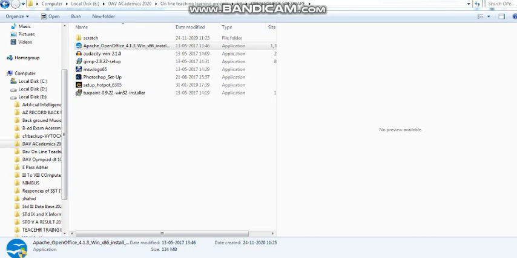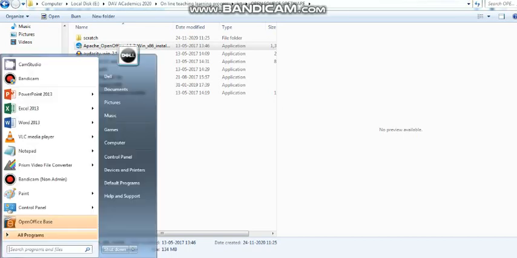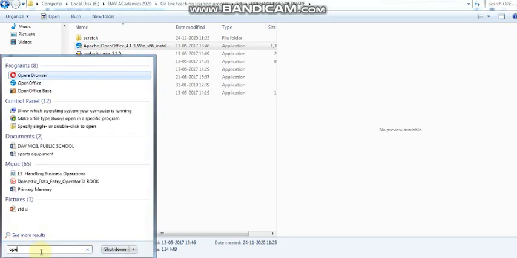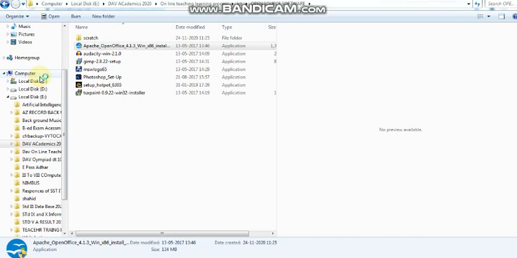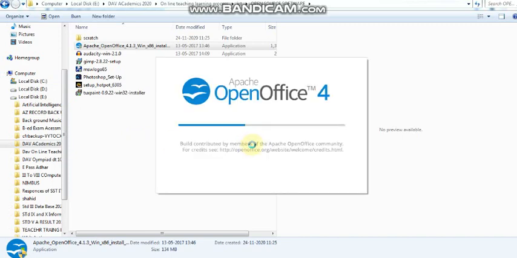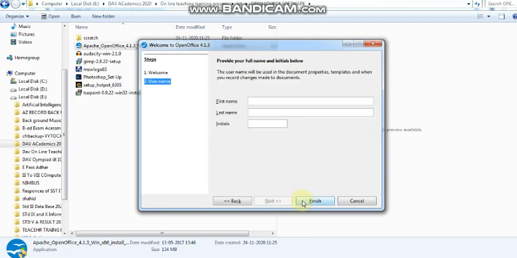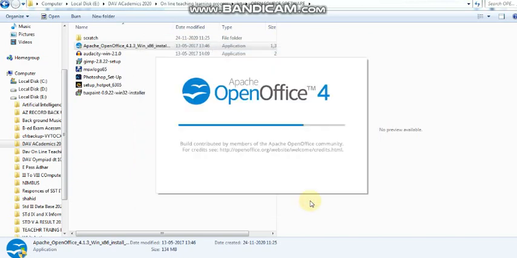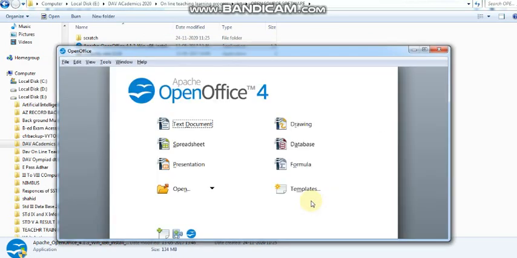Now let us check how to start the OpenOffice Impress. Go to Start button and here search for OpenOffice software. As soon as you search for OpenOffice, this software will appear, and in this you will find the package of so many software. Click on Next and give your name, your last name, and click on Finish. In this way you have registered for OpenOffice.